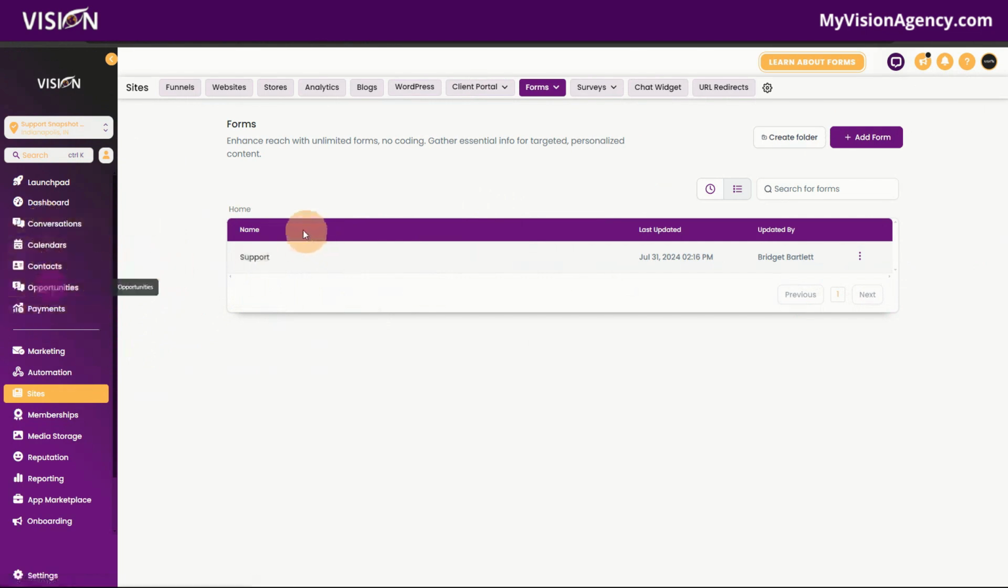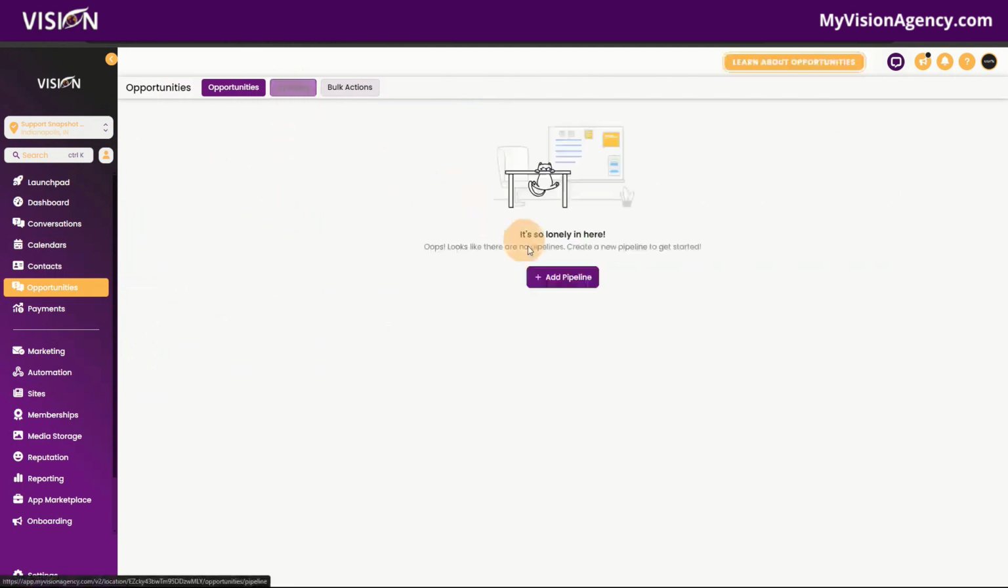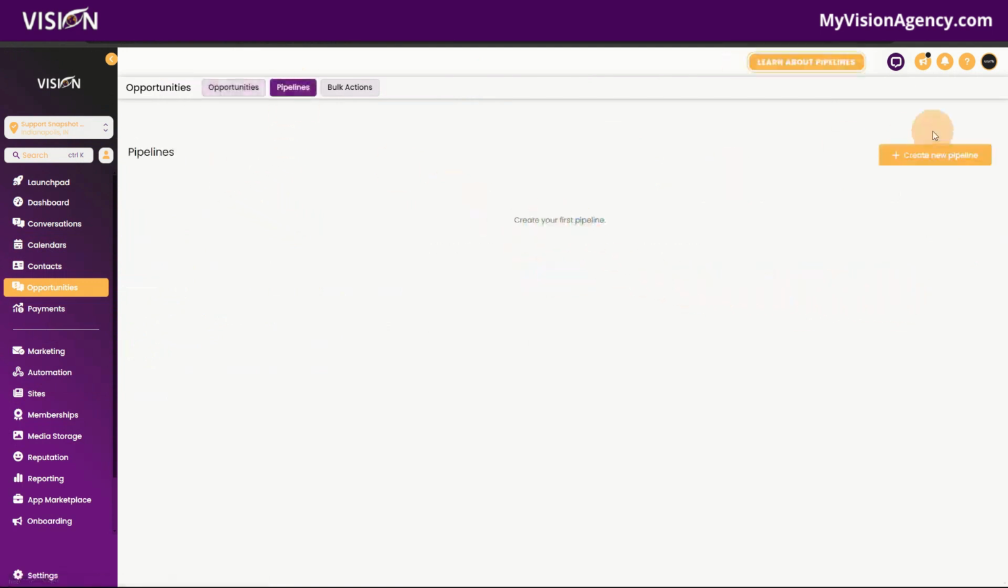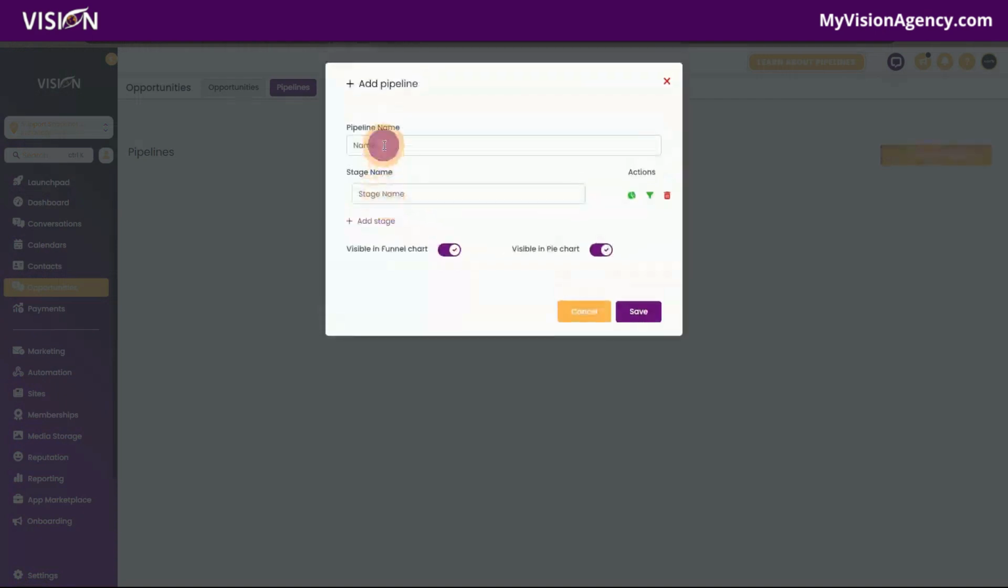So I'm going to go here to opportunities, and I want to go to add a pipeline. So this is going to be my support pipeline. And essentially it's going to be like a support dashboard. Okay. Because we're going to be able to see all of our tickets when they are submitted in an easy to see organization, right? So we'll say support, and let's say the first stage is submitted support request.